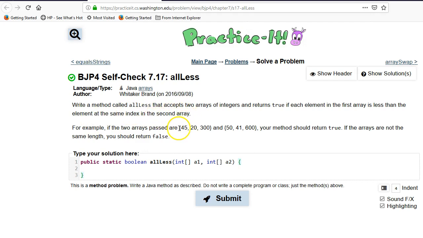Okay, so here's a good example. They have two examples here and two arrays. So this should return true because at the 0 position, 45 is less than 50, 20 is less than 41, 300 is less than 600. If the arrays are not the same length, you should return false. Okay. So let's talk about pseudocode for this.